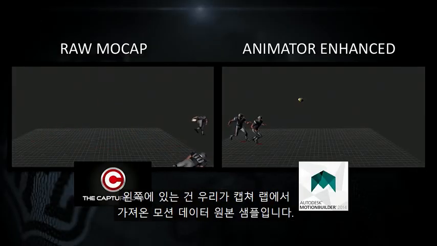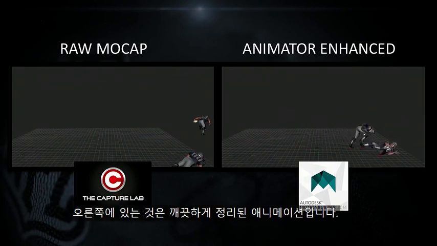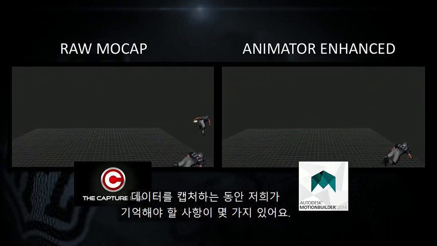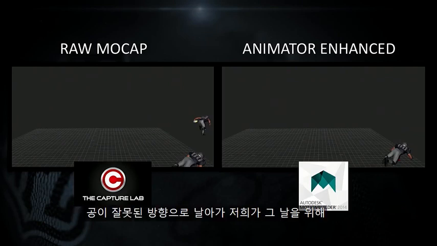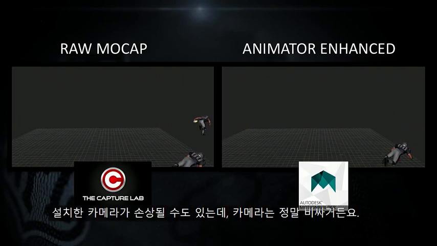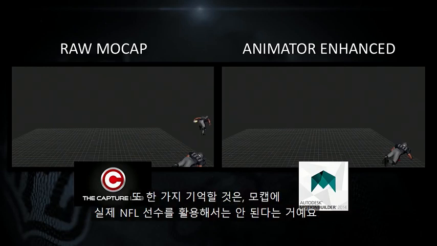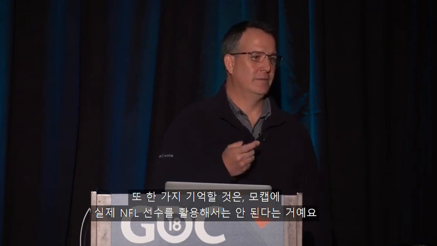So on the left is an example of the raw motion data that we'll get back from the capture lab. On the right is the animation cleaned up. There's several things to keep in mind as we're capturing the data. We're not allowed to actually throw footballs on the motion capture set. If a ball goes the wrong way and takes out one of our cameras, we're down for a day, and they're very expensive. And also keep in mind, we're not allowed to actually use NFL players for our mocap.